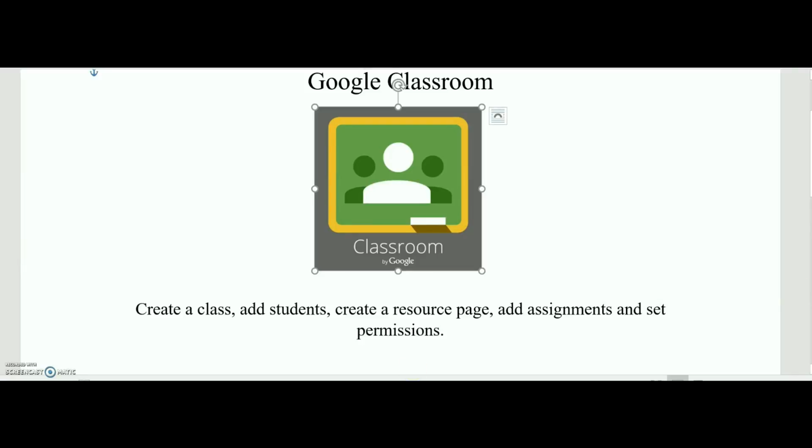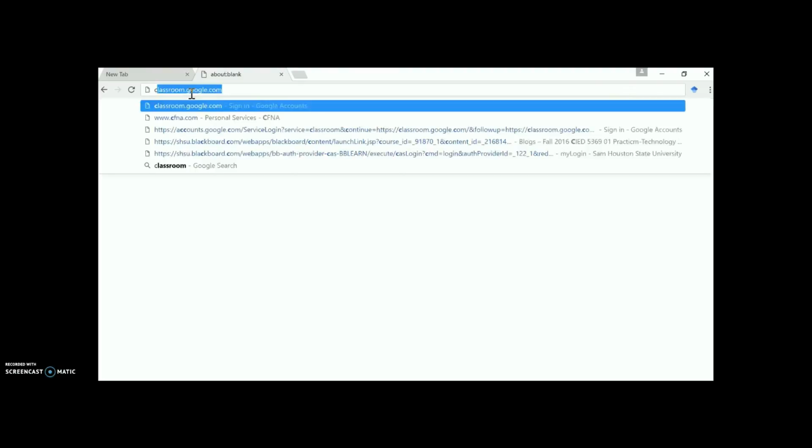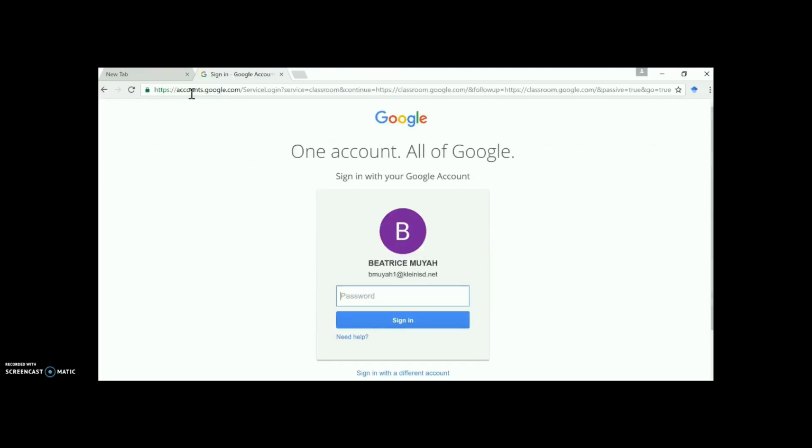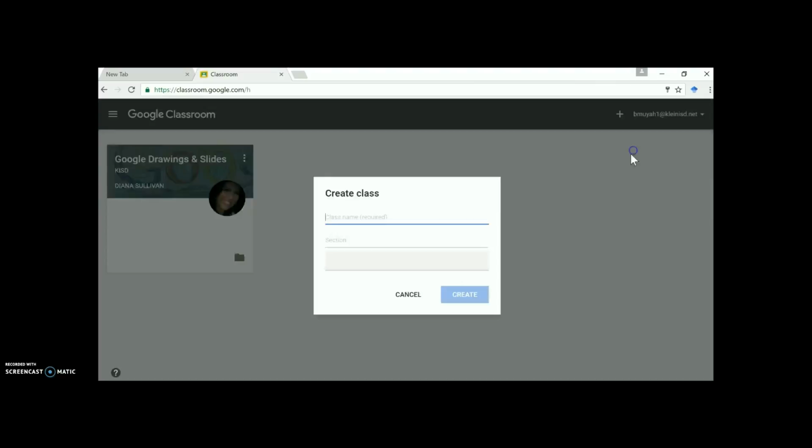Well, let's get started. Let's start by logging into our Google Classrooms. We go to classroom.google.com. Then I have my district assigned email address, and I will log into that. And I have my class. To get started, I will click on this plus sign at the top right, and I will click on Create Class.